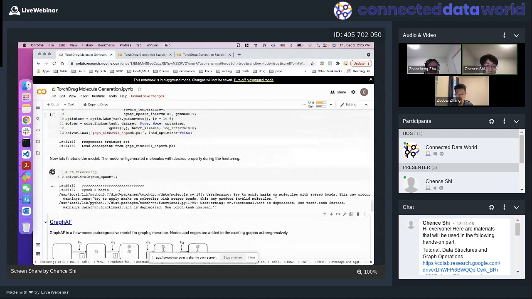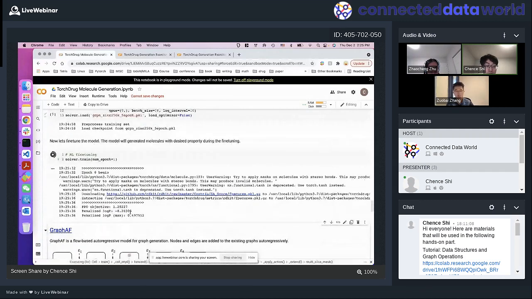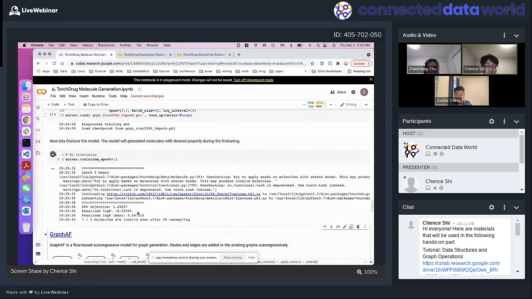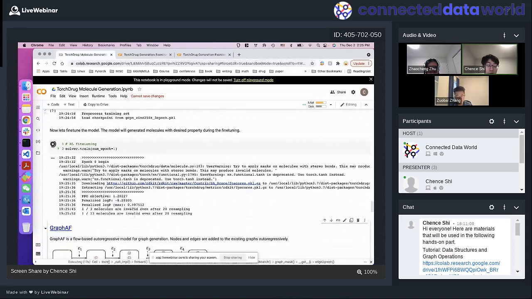Yes, and the fine-tuning is started, and you can see the model comes with a very low penalized log p at the beginning, and as the training goes, you can see the maximum penalized log p score is increasing.